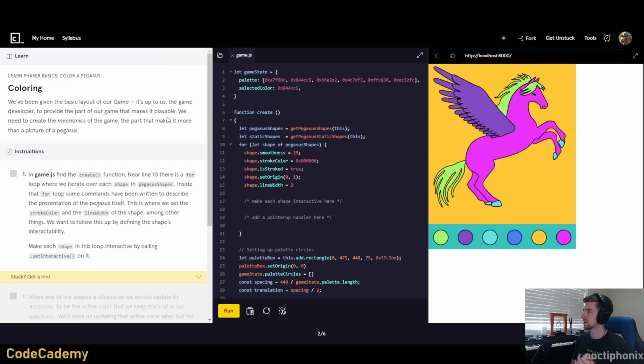We've been given the basic layout of our game, and it's up to us, the game developer, to provide the part of our game that makes it playable. Imagine the artist has given you all of the art necessary, and now we need to code it to make it playable. It bridges the gap between art and interactive art, which is essentially gaming. We need to create the mechanics of the game, the part that makes it more than a picture of a Pegasus. In game.js, find the create function, which is right here.